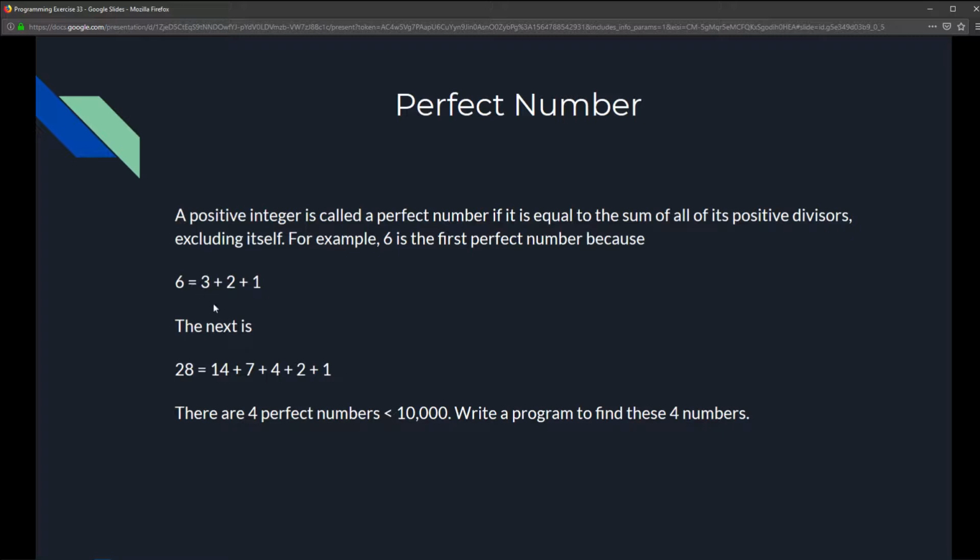And the next one is 28. What goes into 28? Well, 14, 7, 4, 2, and 1. And if we were to add it all together, then 14 plus 7 plus 4 plus 2 plus 1 equals 28. So therefore 28 is also a perfect number.